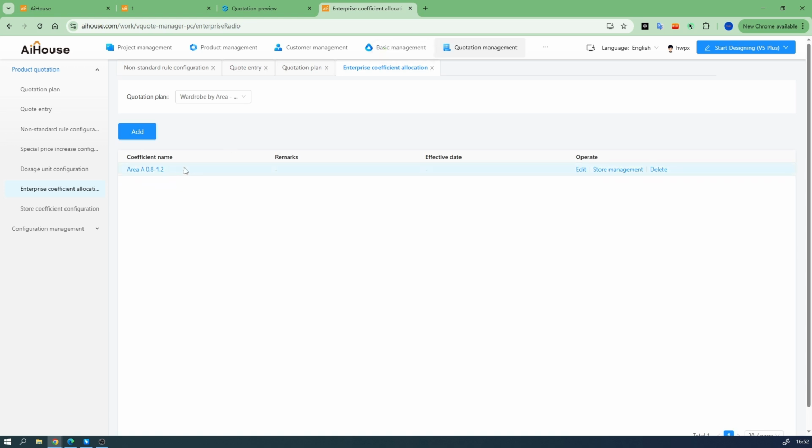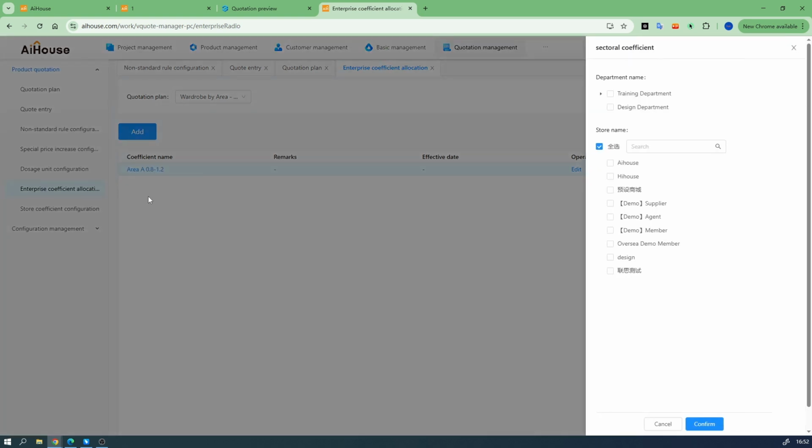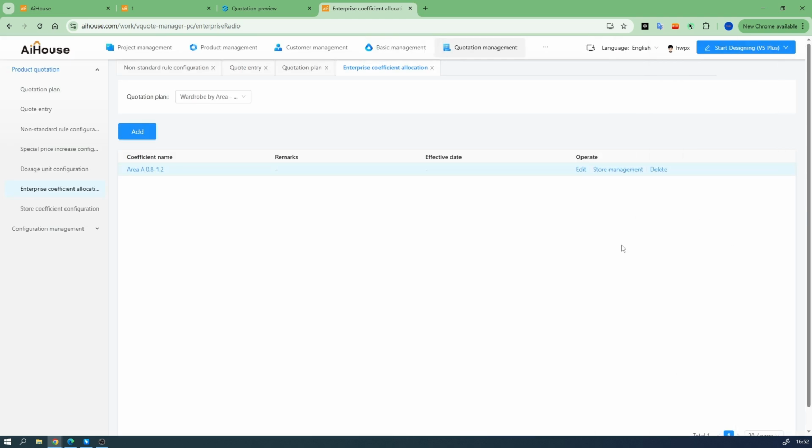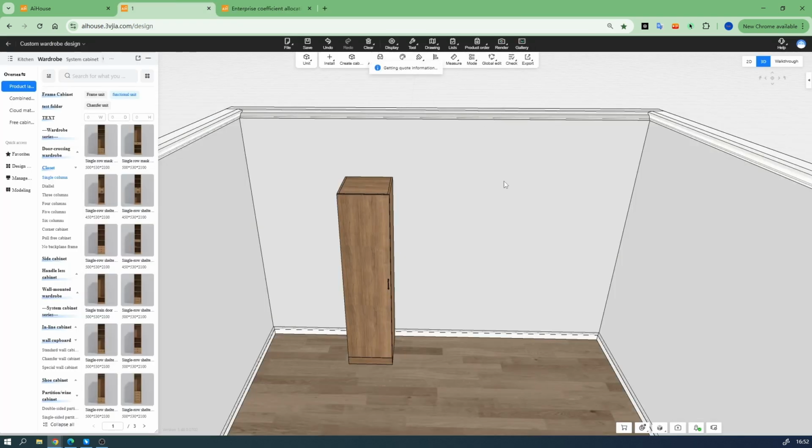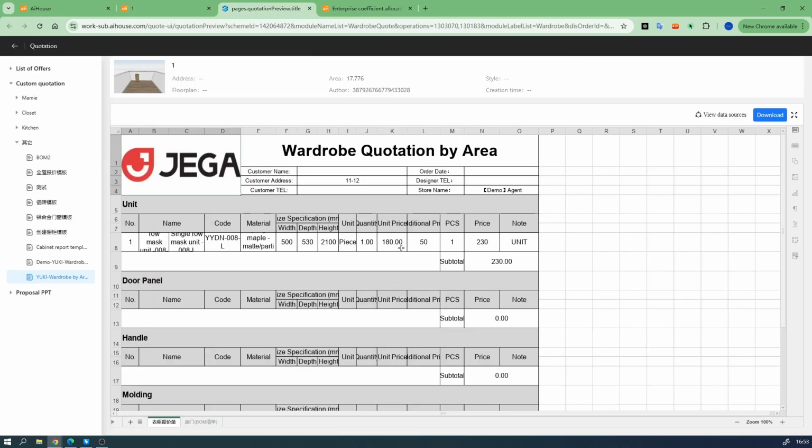You will get a coefficient rule here. For this one, you need to come here, store management, to select which store you want to use this price coefficient. Like now, I only want this demo agent store to have this coefficient. I just select it and confirm. This account is already under that store. Let's get a quotation. Then you can see its unit price will change to 180 and the total price is 230.